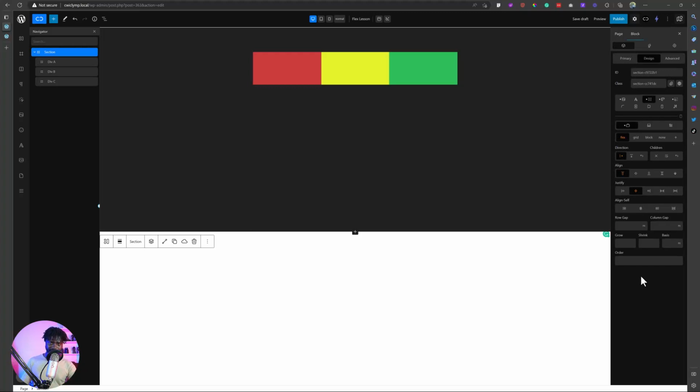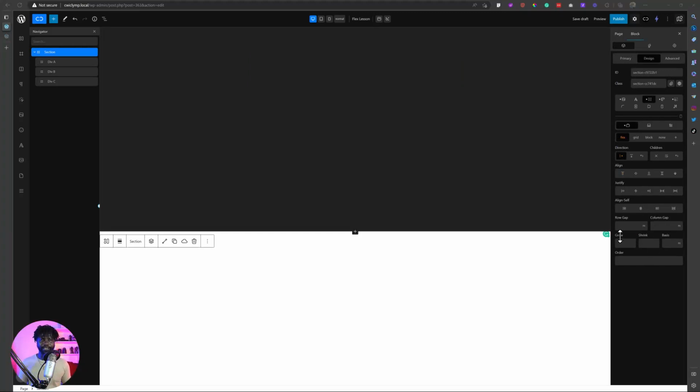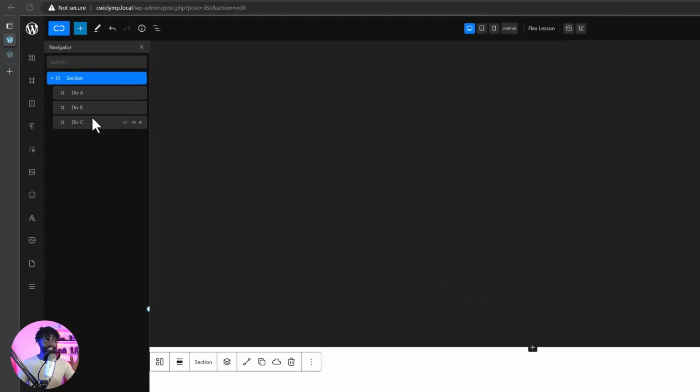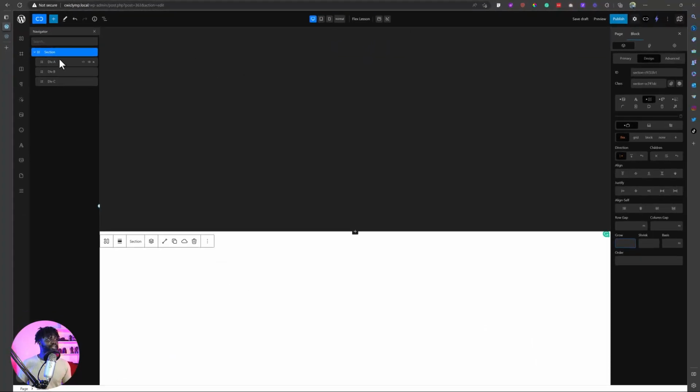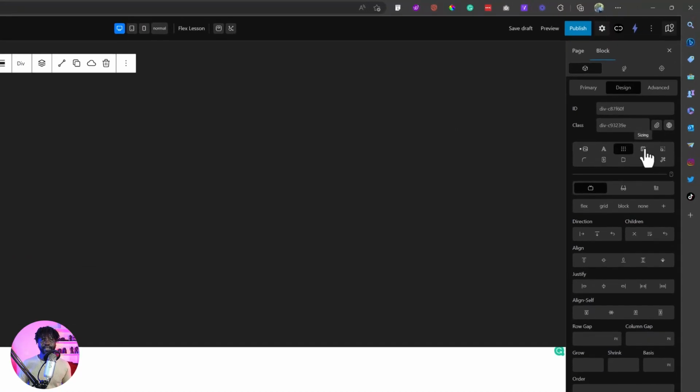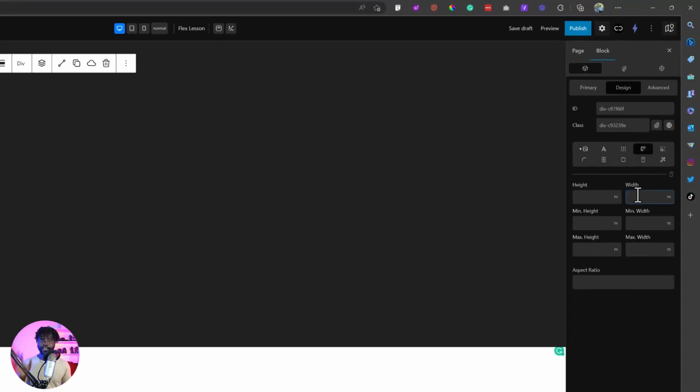But we are getting to the fun stuff. The last part of the video, we are going to look at these 4 things below here: grow, shrink, basis, and other. Those are some of the fun parts when it comes to using Flexbox as a layout option. Okay, so to demonstrate this, let's go back into our divs, our A, B, and C divs. Let's look at what Flex Grow would do. Let's select div A, and then we are going to go into our size, and then we are going to give this 100 width.